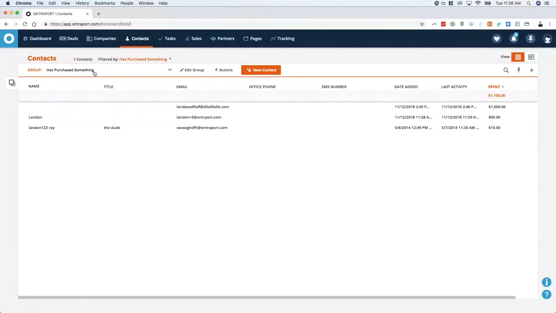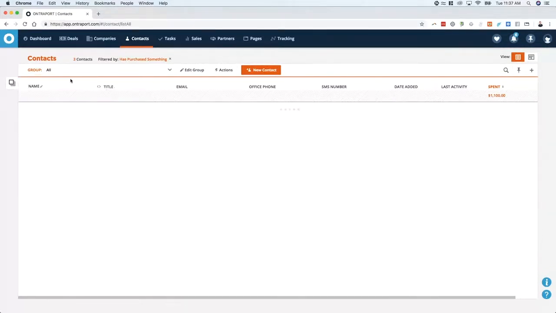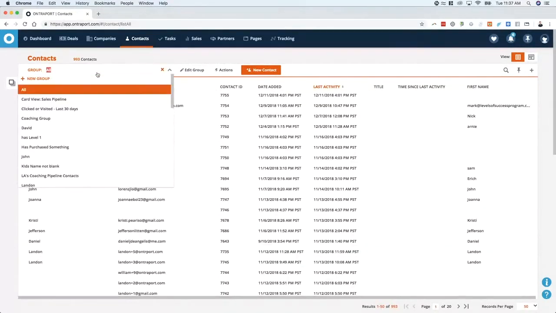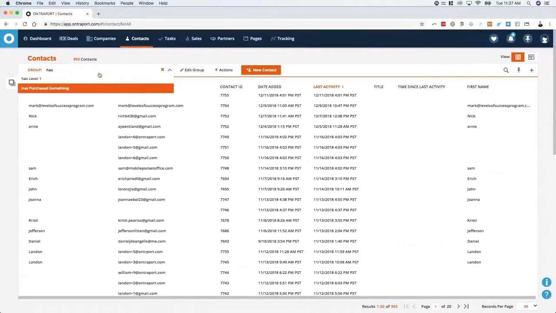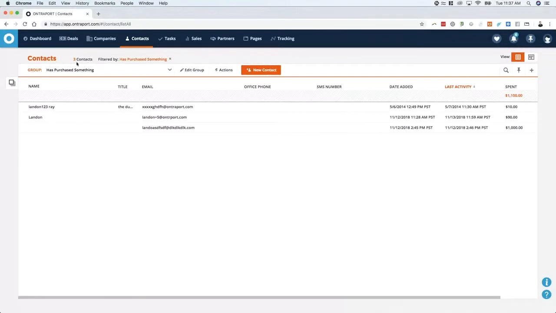So the collection is starting up here at the top. It's showing you how many records are currently being shown in the group that's being displayed. So this account has, you can go to the all group and see that this is a demo account, 999 contacts there, but I've got this has purchased something. What is that? This is the groups.